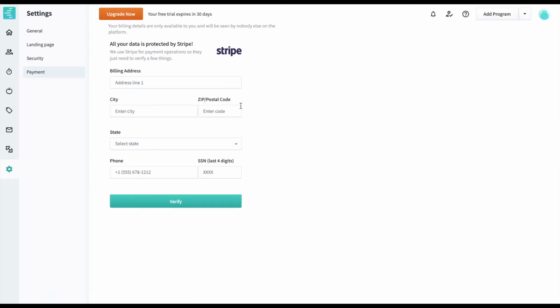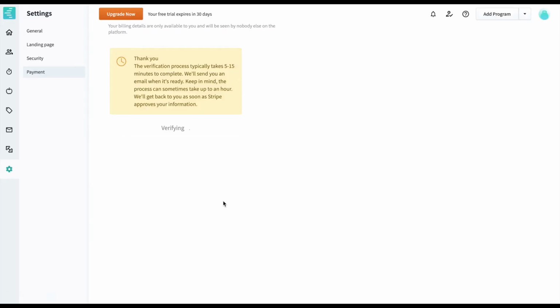From here, simply add your address, city, zip code, state, phone number, and the last 4 of your SSN. This information is private to Stripe and Stripe alone. The WeStrive admin have zero access to any of this data. After selecting Verify, Stripe will take between 5 and 15 minutes to verify your data.